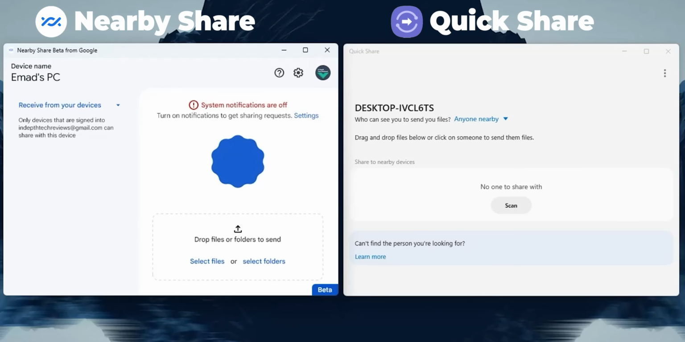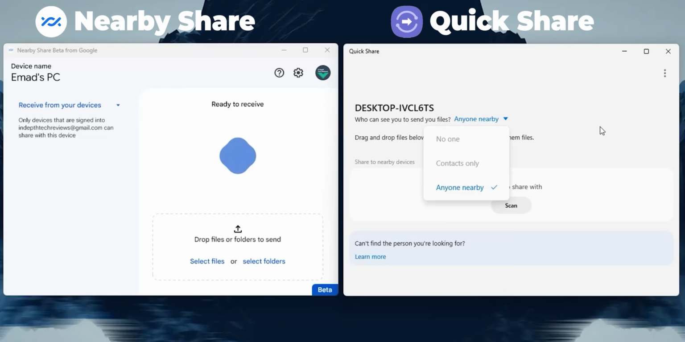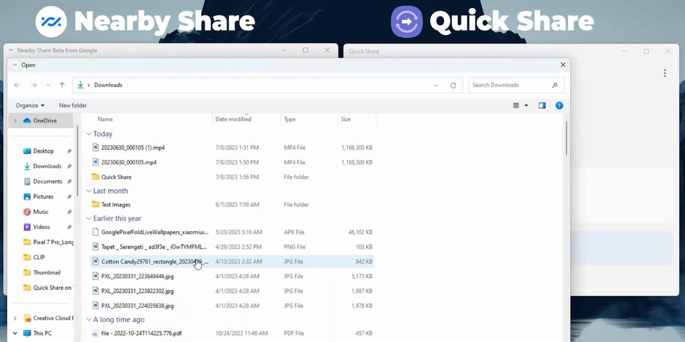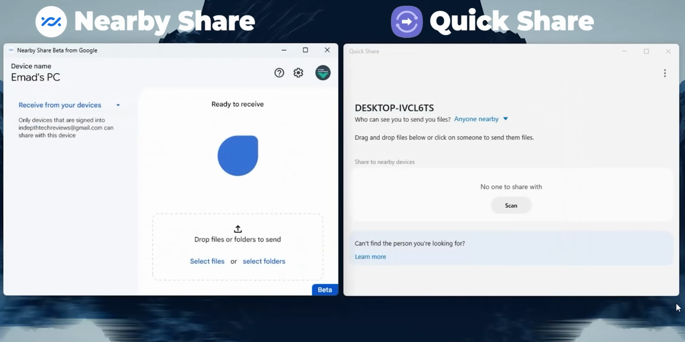So let's open Nearby Share and Quick Share side by side for comparison. I will ignore the UI differences and start with the options and settings. The front page offers the same functionalities on both. You get a quick shortcut to adjust the visibility. You can also drag and drop files to share with others, but Google gives you the option to browse as well, which is not the case with Quick Share.